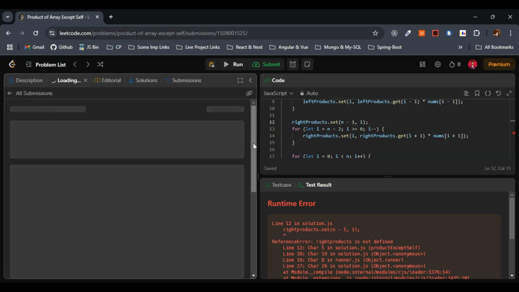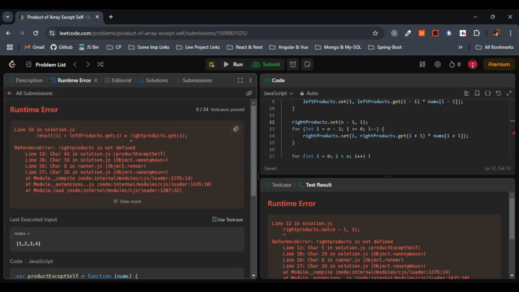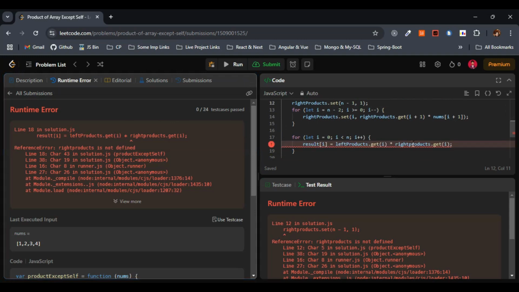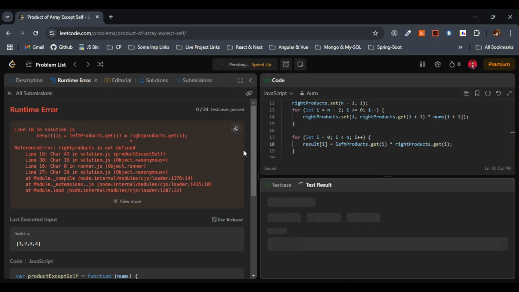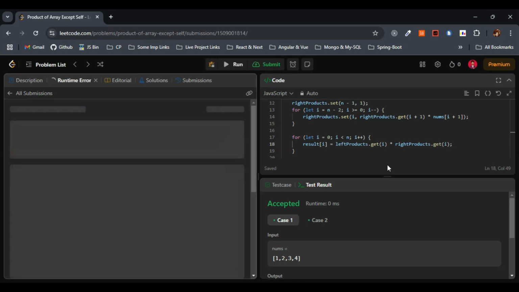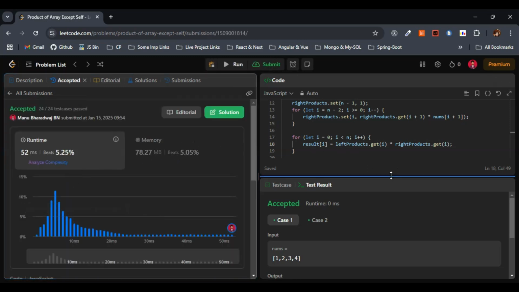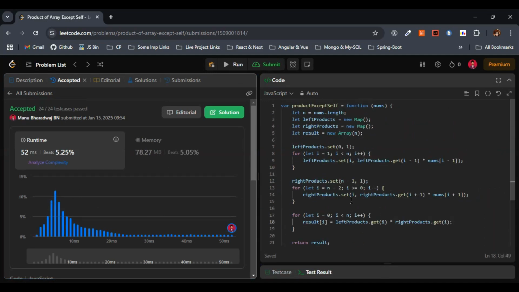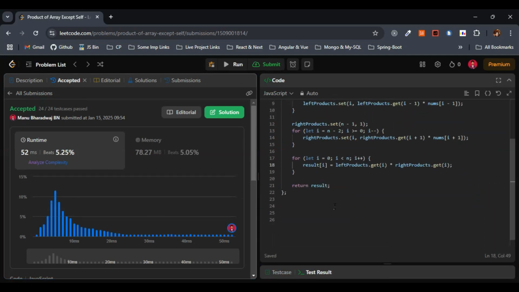Let me hit the submit. So still we are getting the error. So rightProducts in line number 18 here also we have to give capital P, right? So let me hit the run button. So yeah, now the sample test cases are getting passed. Let me hit the submit now. So we can clearly see the code works absolutely correct here. So I hope this is completely clear, whatever we have written.